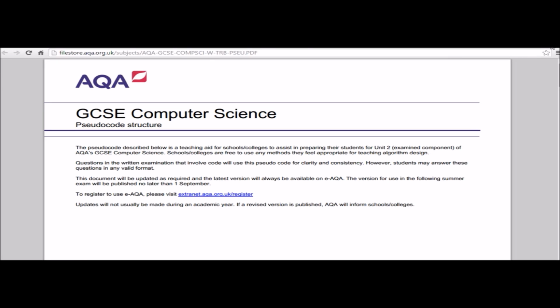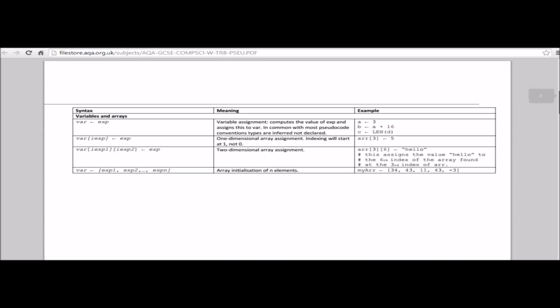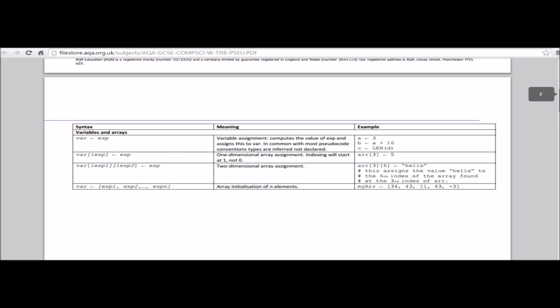Okay, so first things first, do make sure that you've got the right specification for this one. You're looking for the AQA GCSE Computer Science pseudocode structure. The reason I say this is because many different companies, organizations and languages will have their own base of pseudocode, but we want to get used to the one that's going to get us the marks. Now, it's all set up in the same way.